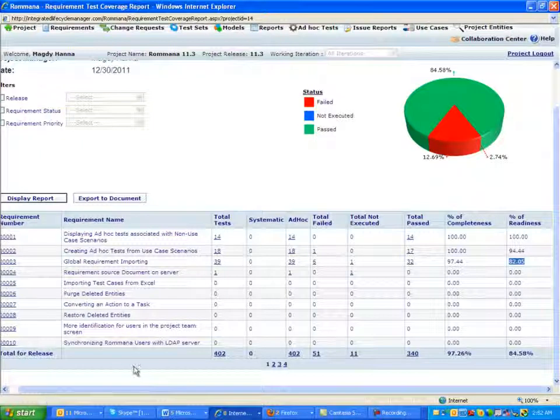And at the bottom here, you can see the total number. So according to this whole release, at the time we took the snapshot, it was 84.58% ready for release. Okay, we were 97.26% complete, which means there's only a little bit over 2.5% work to do. But again, the readiness is an important factor.